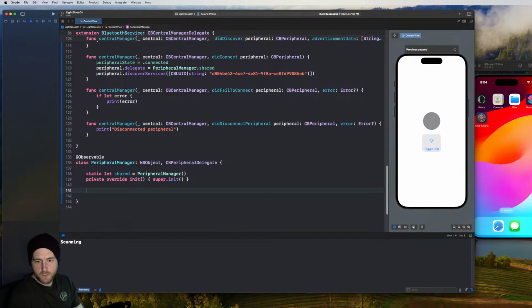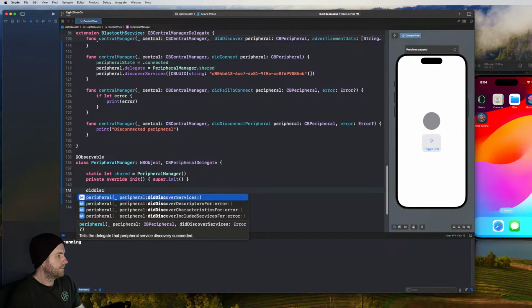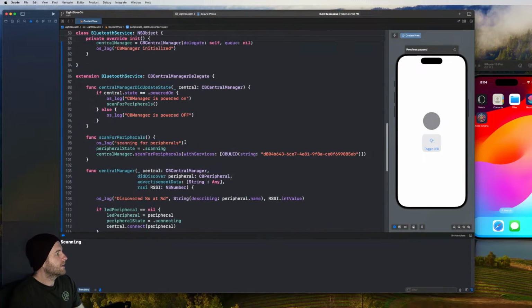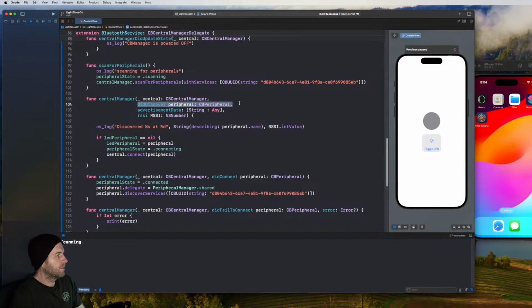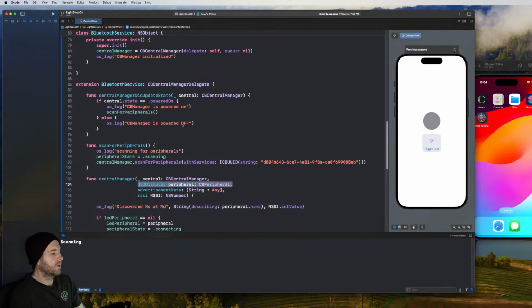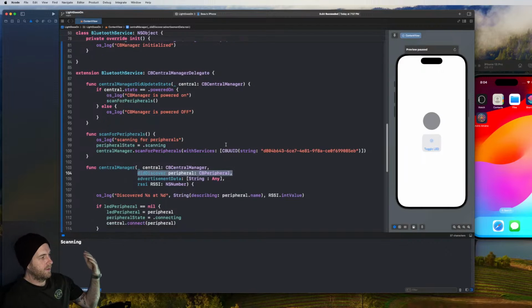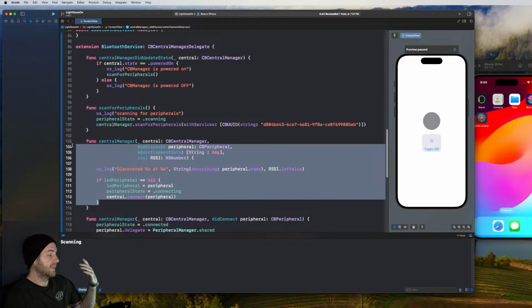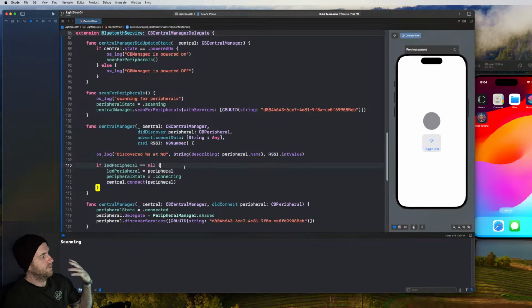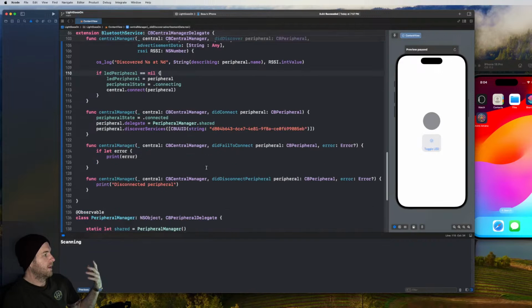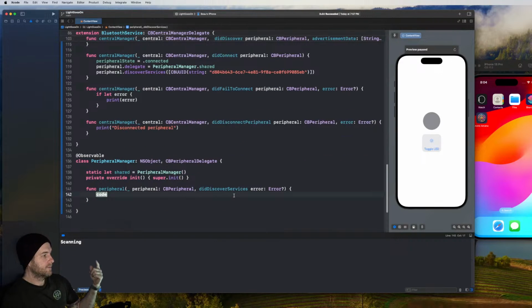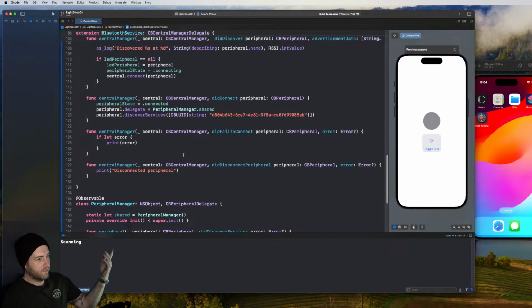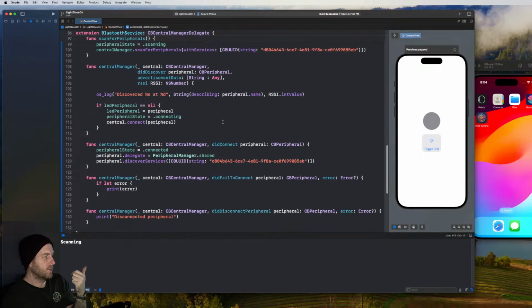So the first one is did discover services. Okay, so this is kind of like the same as did discover peripherals for our Bluetooth service. So we do a scan, we find our peripherals, and I guess the delegate method will trigger and will give us our peripherals that we found. We're doing the same thing for services. So we grab the peripherals, we loop through them all. We're not looping at this point because we only have one we really care about.